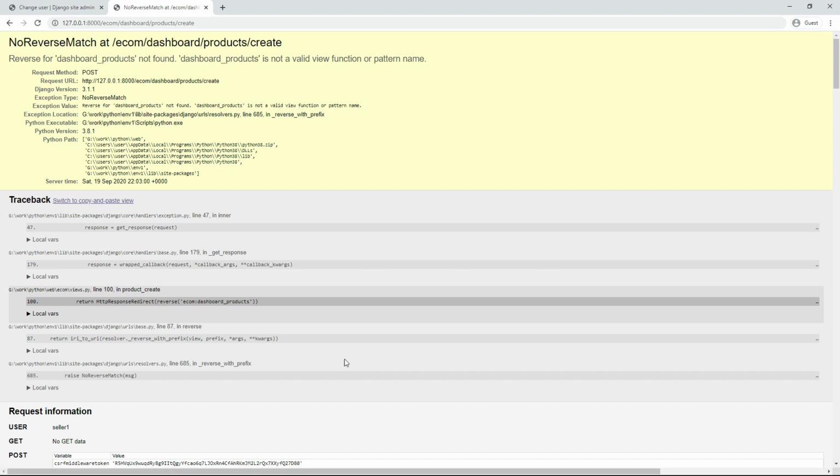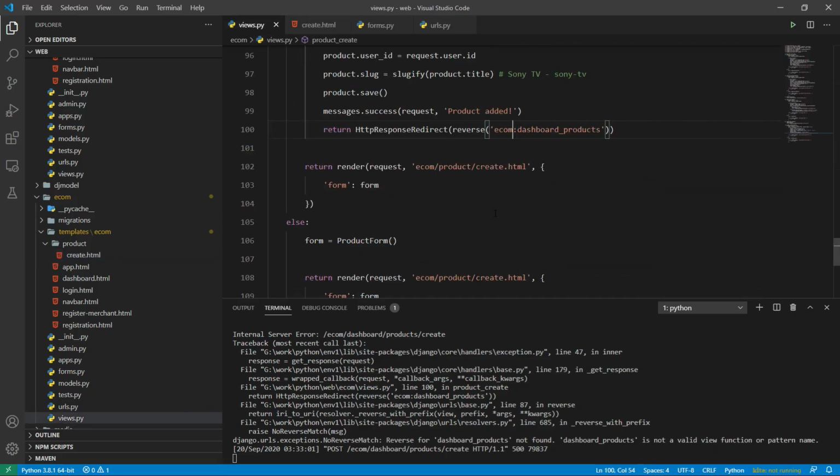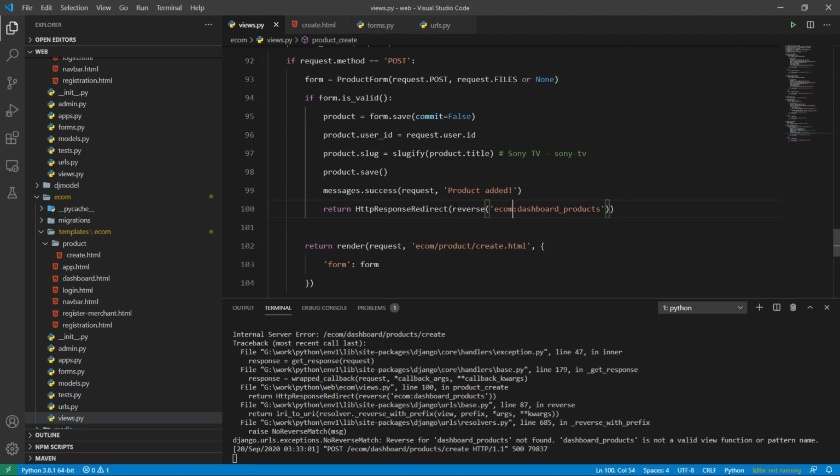Once the form is submitted successfully, then after that, at line number 100, it is generating an error, NoReverseMatch, because there is no route or path with the following name dashboard/products. So let's get back to the editor and figure out how to fix this. So basically at line number 100, you can see ecom:dashboard_products. That means when the form is valid and we save the form data in the database, after that it will be redirected to the dashboard/products or dashboard_products path, which we have not registered yet.